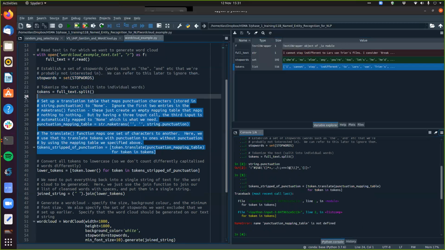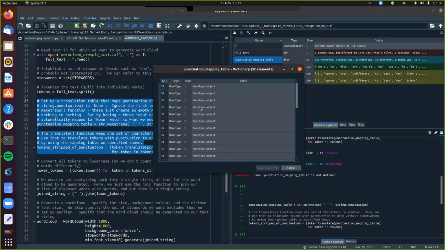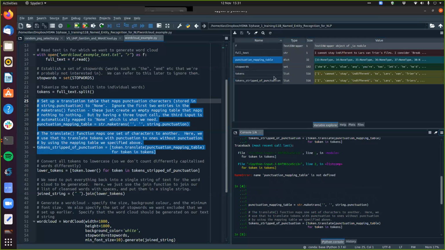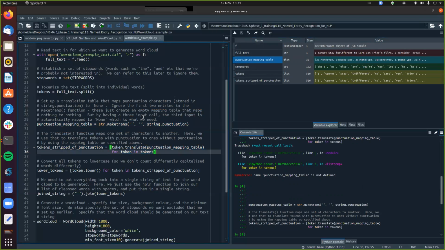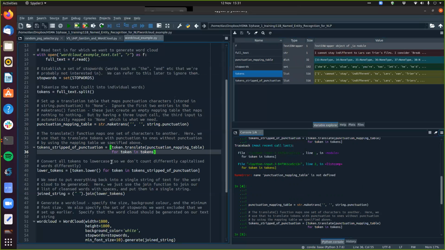Oh, no, sorry, I haven't set that as well. There we go. So now if we just briefly look at the punctuation mapping table, you can see it's set up as a dictionary. I won't go into details about that, but that's how it's set up for Python. But the key thing here is that we should now have a new list. Remember, tokens, our original list, where we tokenized, still had punctuation marks. Once we've applied the translation table to tokens, we've stored it in this new list, tokens stripped of punctuation.